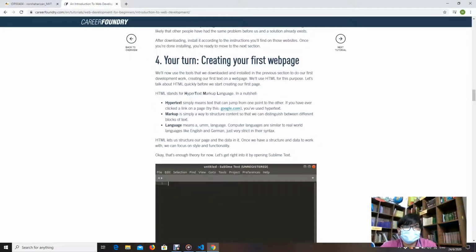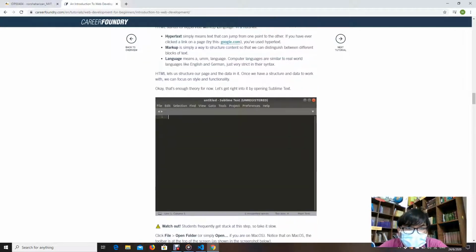So for the first web page we use HTML. HTML stands for Hypertext Markup Language. Hypertext means text that can jump from one point to another. If you ever clicked on a link on a page like google.com, you have used the hypertext markup way of structuring content so that we can distinguish between the different blocks of text. Language is language, a computer language. It's not like English, Malay, or Chinese. No, it means the coding language.